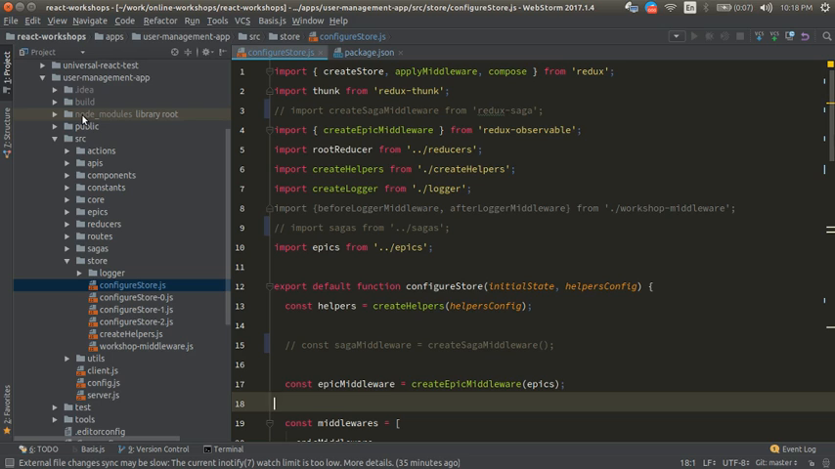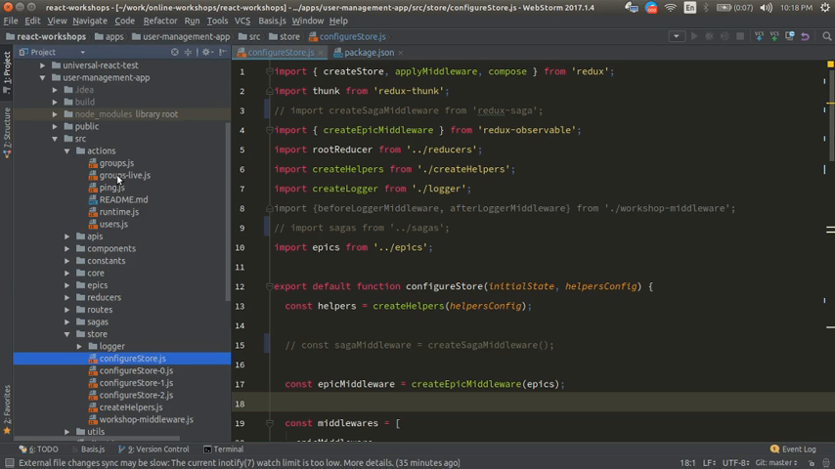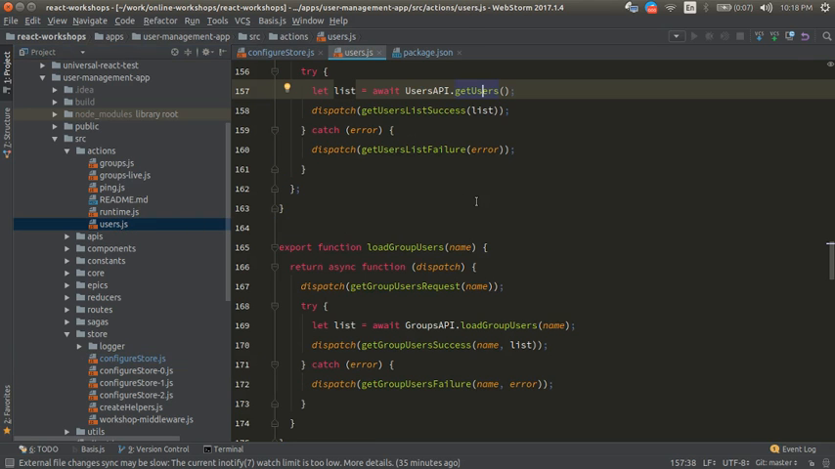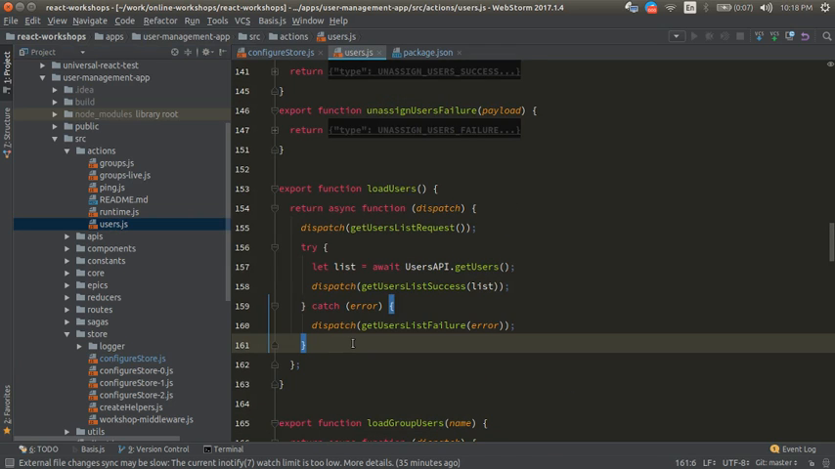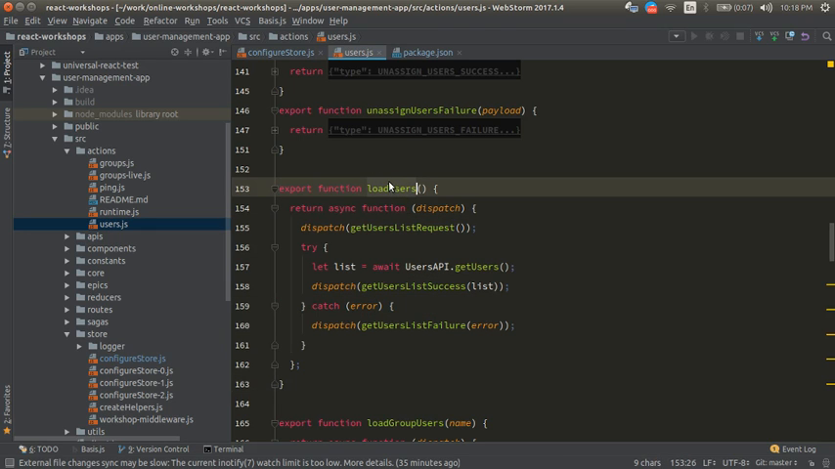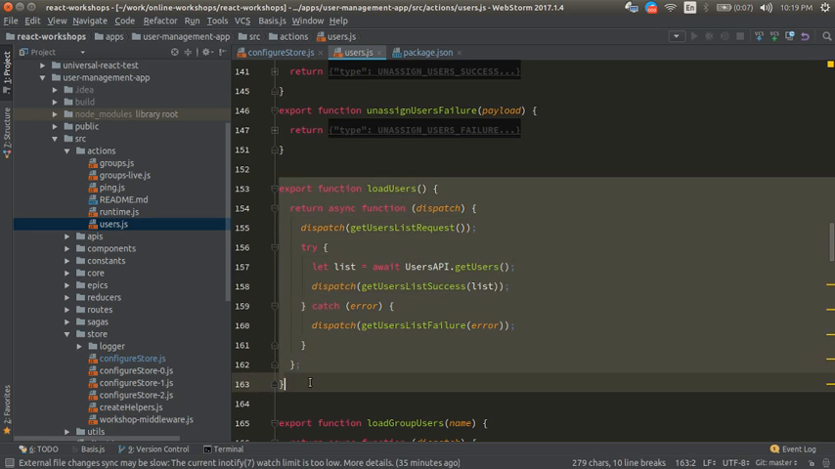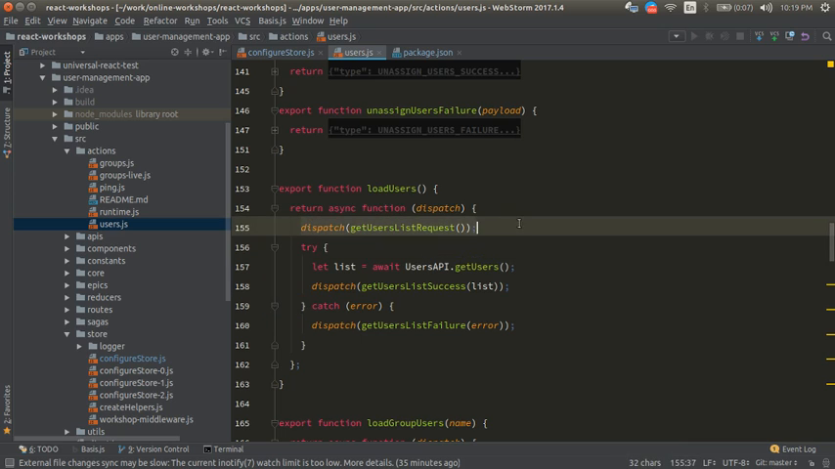Let's see how we have done this using redux-thunk. One of the methods that we have, which is quite straightforward, is loadUsers. As its name suggests, it just loads the list of all users inside the database. As you can see, this is the structure of action creators in redux-thunk. And what we do first here is dispatch the get user list request, which means the request is about to be sent.